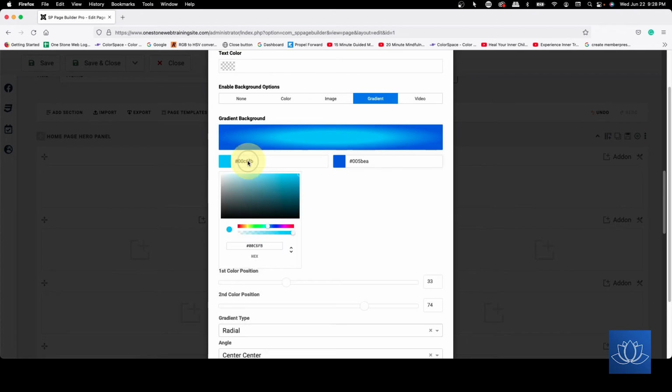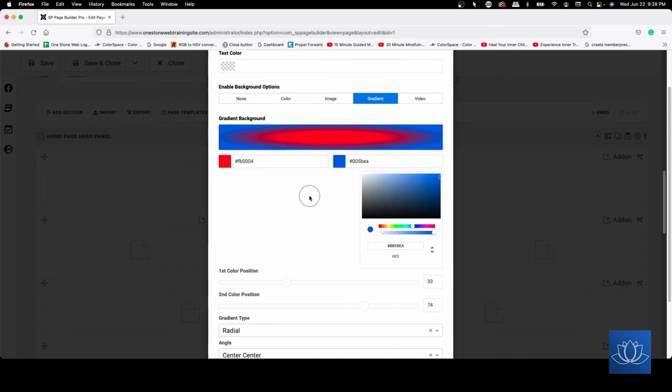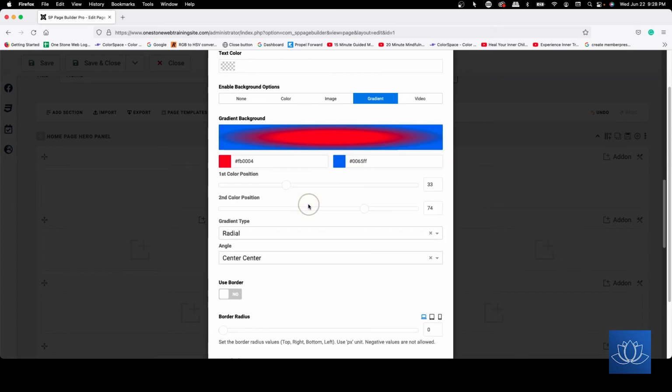And again, you can change these to any color you want. Suppose you want this to be red and blue. And we want this to be a nice true blue. And we want this to go all the way down to almost nothing and bring this all the way up. Then we get this nice radial gradient from the center of the screen out.